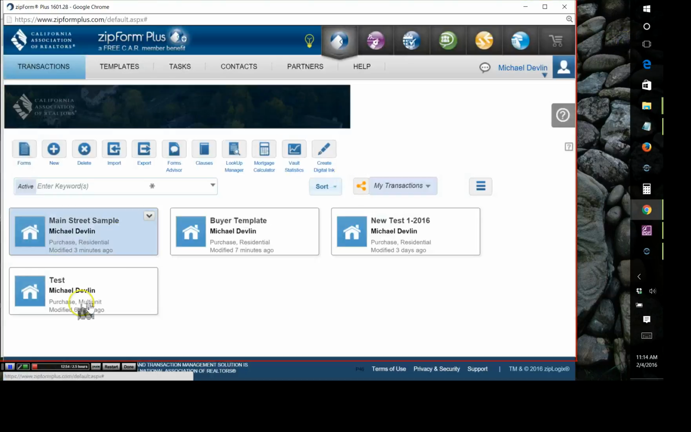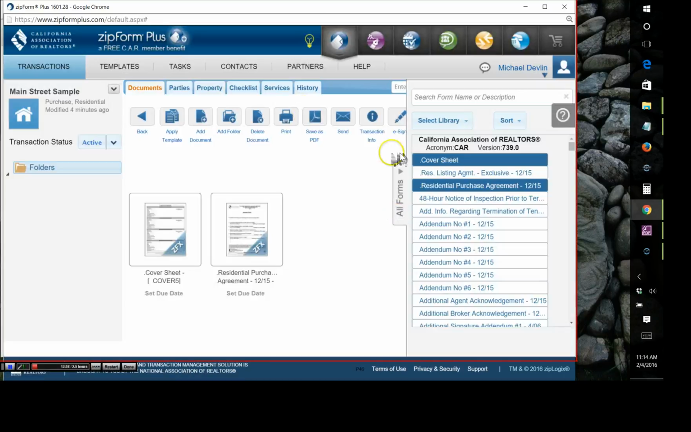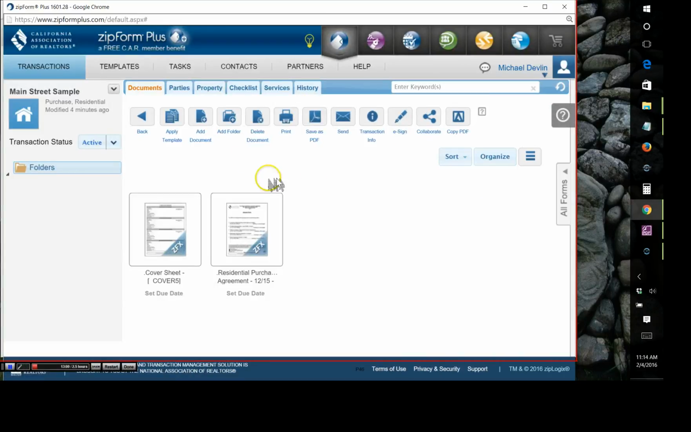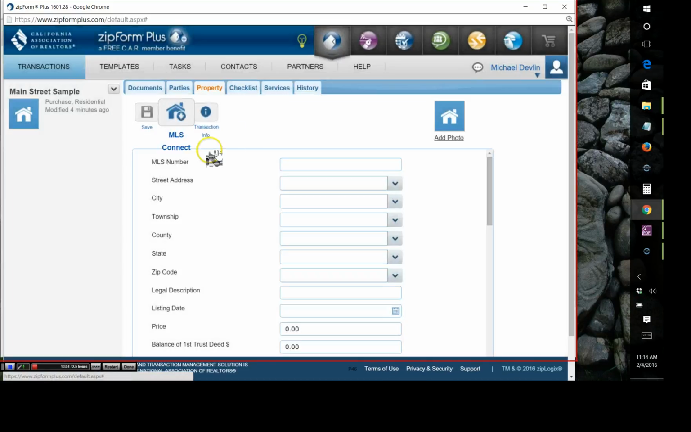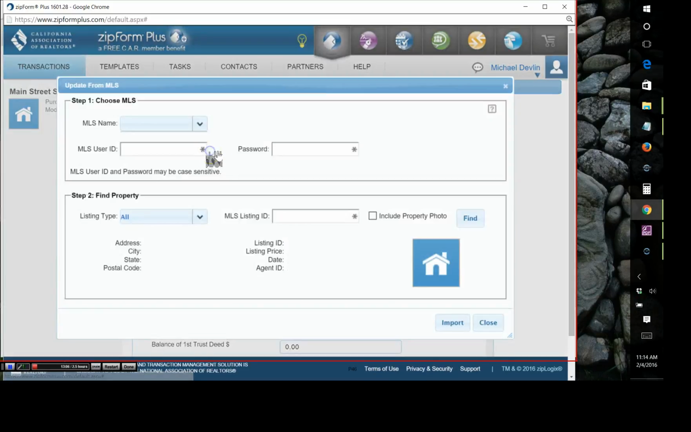But what MLS Connect does is it allows us to import the information. So if we click on property, one of the choices is MLS Connect. Now, I know it's not working because up here, it should have an MLS ID. I mean, it should give us the MLS name. And you see, it's not giving me a drop down for the MLS name, but it should.